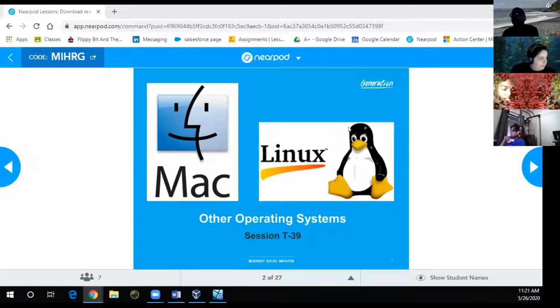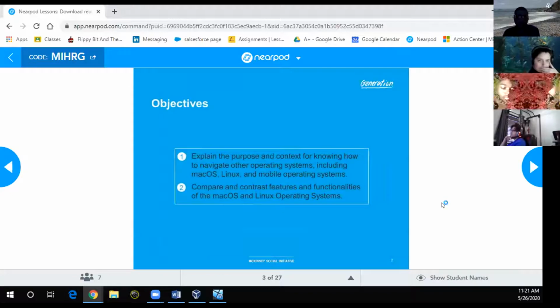He's so cute. I wonder where they got the little penguin from. I know it's Linux, but I just don't know where they got the icon from and how they got the idea. Either which way, let's go here and play.